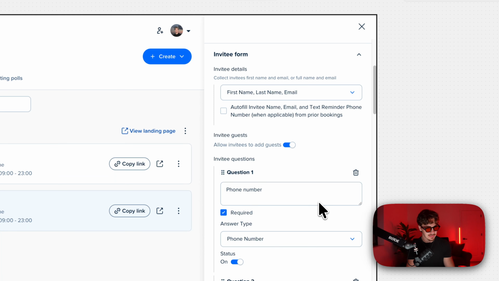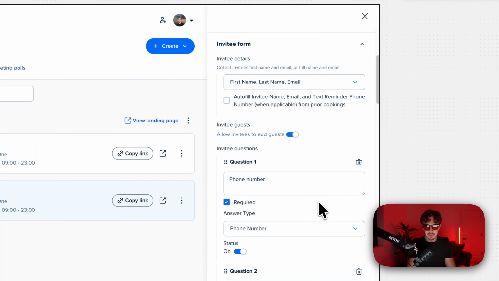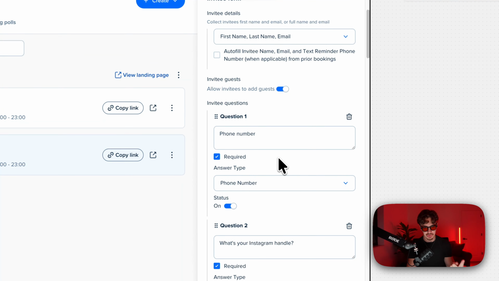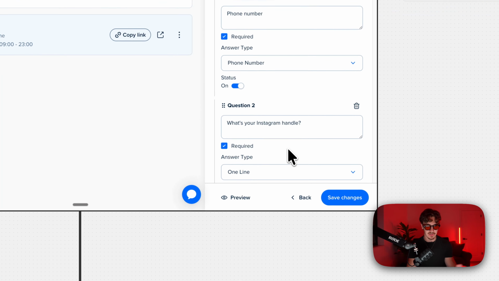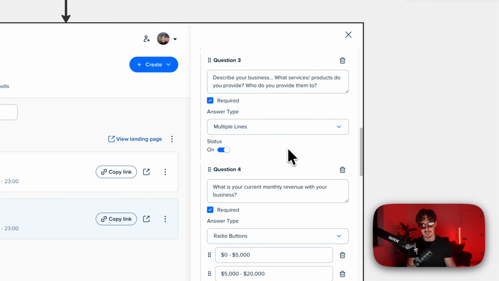The first thing Calendly does is have the first name, last name, email. It might say name and email, that's fine. But Calendly doesn't natively ask for the phone number. So this is the first question that we need to confirm the person on the call. So for question 1, we have the phone number. Question 2 is the Instagram handle to research this person and then see if they're qualified prior to hopping on the call with us. Question 3, describe your business.